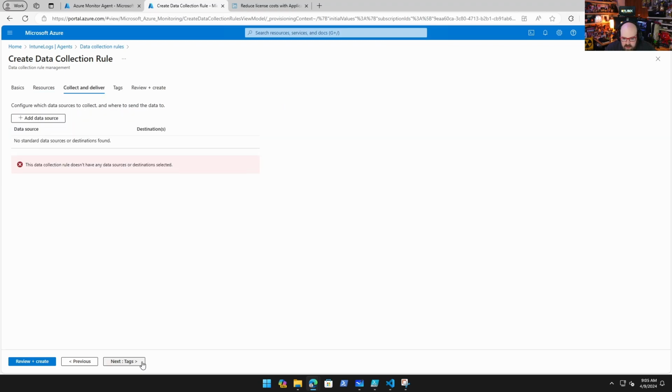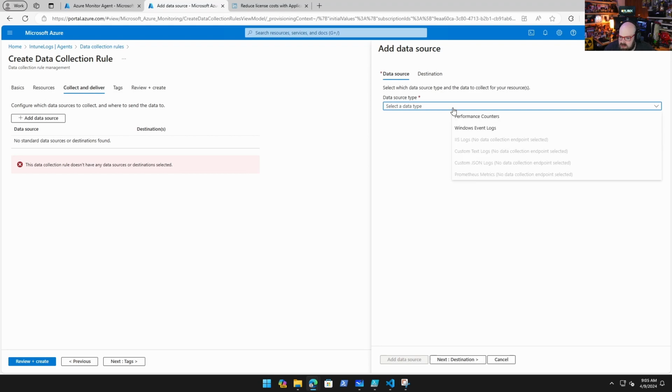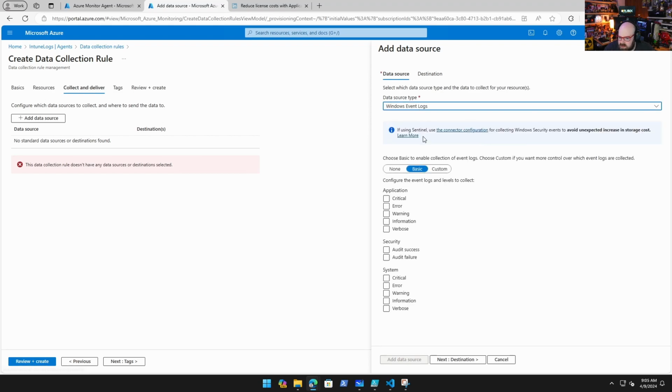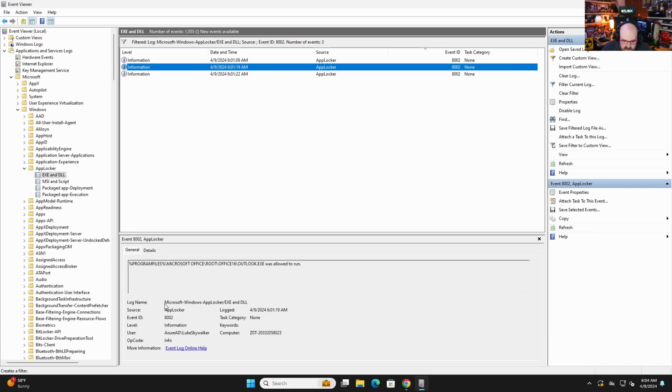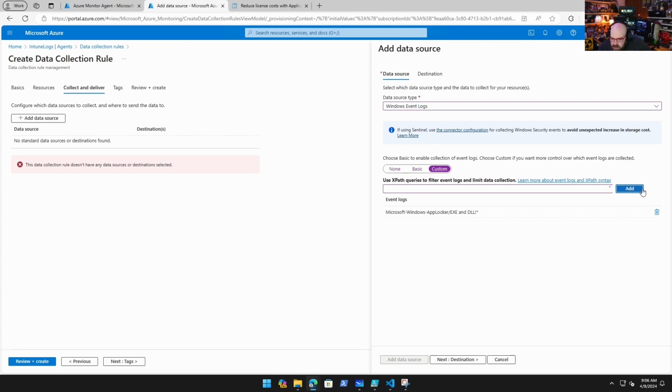Okay, so if we come back here to where we grabbed the agent from, we can now go to collect and deliver. We can add a data source, and we want Windows event logs. So we want custom, and we need to use the XPath query. Well, what's the XPath query? You see right here is the log name that we ultimately need to have: Microsoft-Windows-AppLocker/EXE and DLL. So that's the path of the log. So we're going to add that.